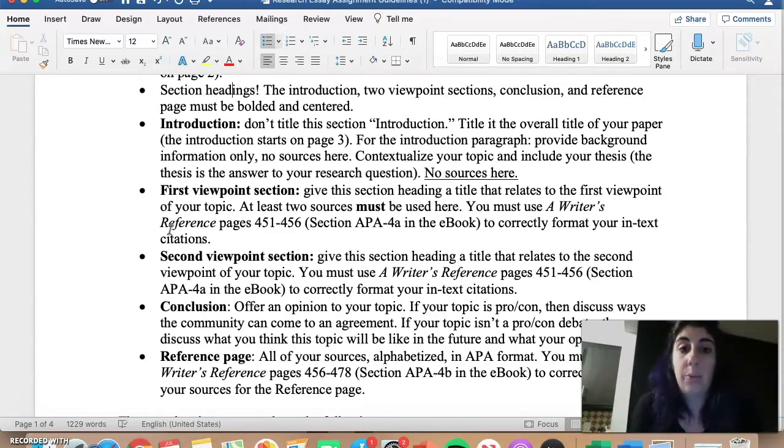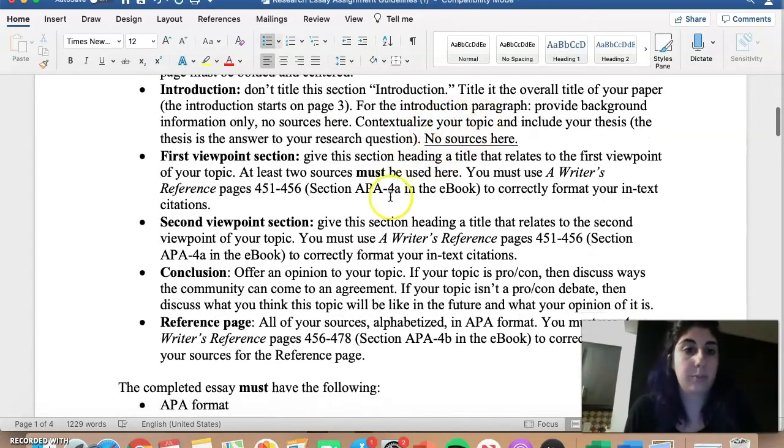This week I'm having you plan out a research question and also practice a thesis. So once you really begin to write this paper, jump back into my feedback on this week's activities so you have your thesis ready to go. So no sources in the introduction.